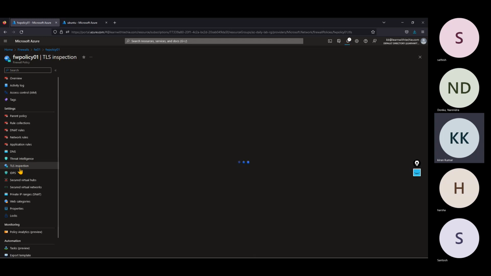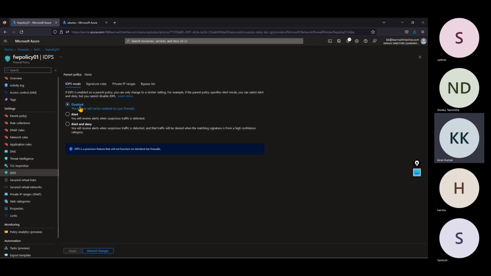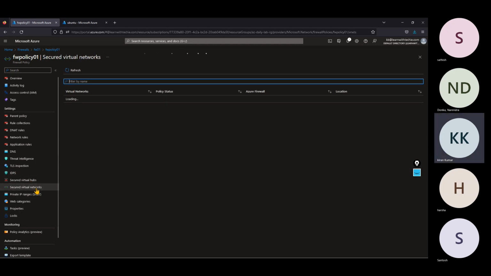TLS inspection is disabled by default. We need to enable TLS inspection, because the Premium firewall supports TLS inspection. IDPS is the same, disabled by default, and we need to select alert and deny for any malicious or suspicious traffic, so it alerts as well as denies. Then secure virtual hub, under virtual WAN, we'll use it later on and discuss it. And secure virtual network is also for virtual WAN.